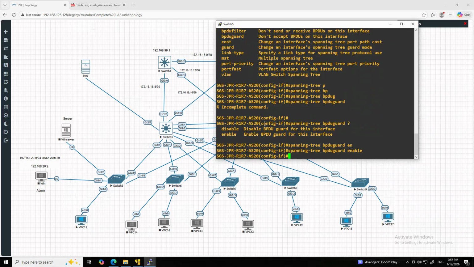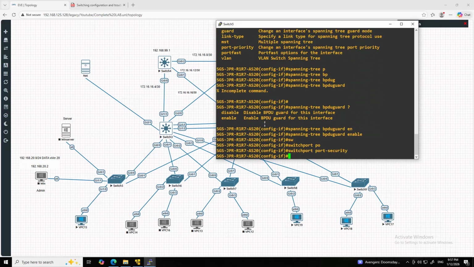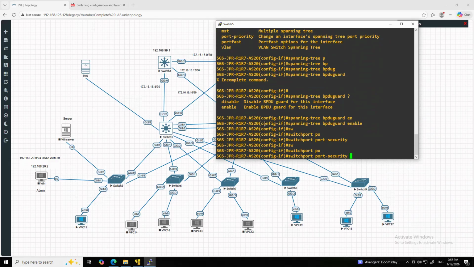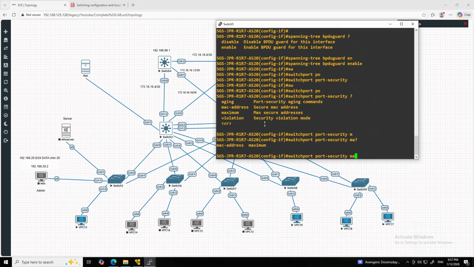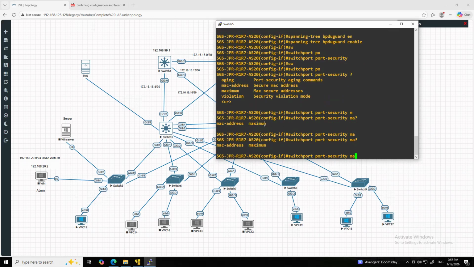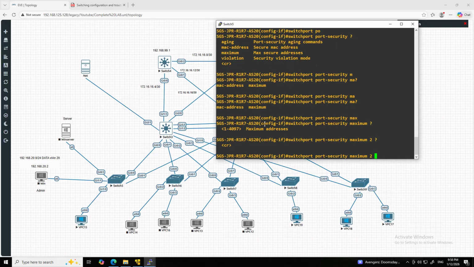Switchport port-security. This command will enable port security on this interface. Now we can run the maximum number of MAC addresses I can learn, or I can define a source MAC address, but here I am defining maximum. I will allow only 2 MAC addresses on this interface.